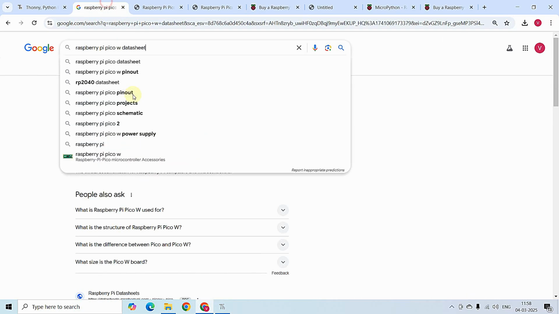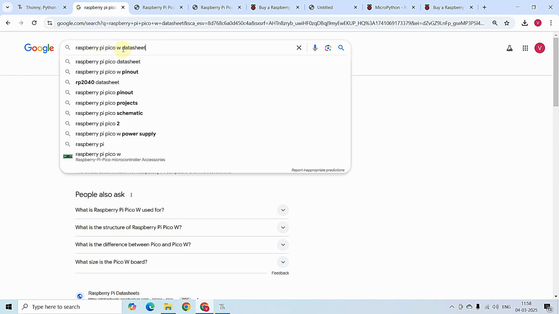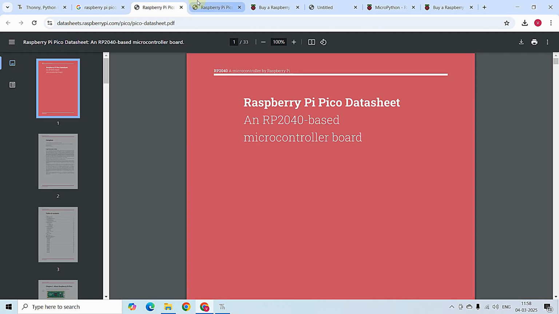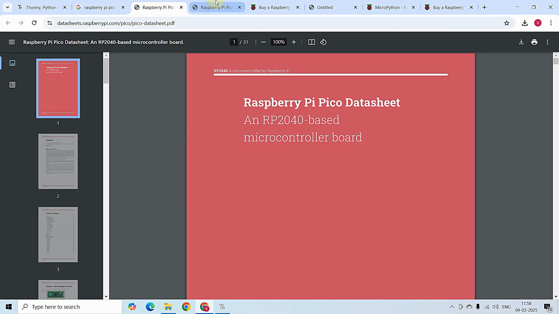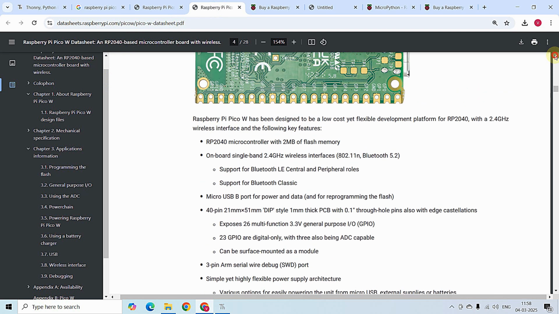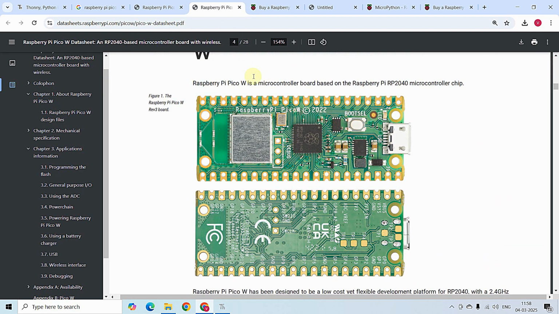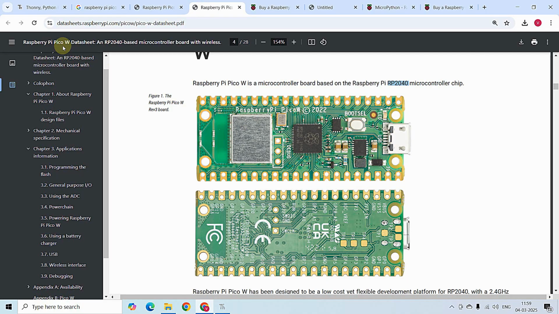I am just moving to the datasheet of these two development boards. Just type in Raspberry Pi Pico W datasheet for getting the Raspberry Pi Pico W datasheet and Raspberry Pi Pico datasheet for fetching that particular development board datasheet. I have just opened these two datasheets in separate tabs. You can see this is the Pico datasheet and this one is the Pico W datasheet, and both of these development boards are based on the RP2040 microcontroller chip.